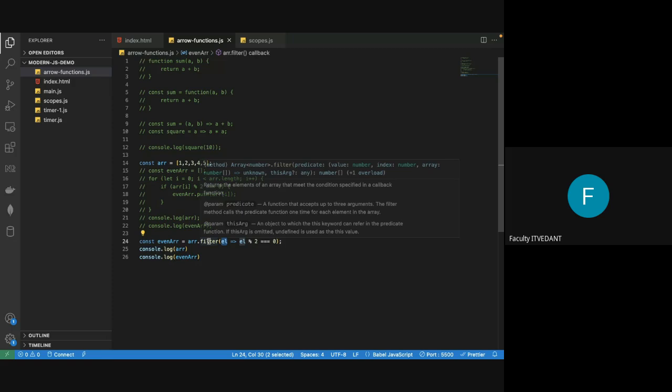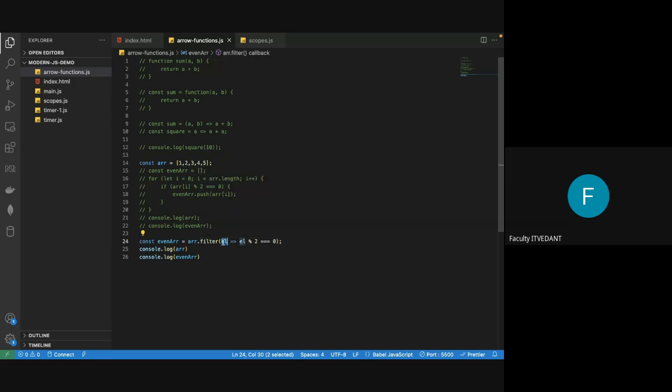For a filter function, it will run this predicate function for each and every element of this array. That means this function will run for 1, this function will run for 2, this function will run for 3. For every element this function will run. So when it runs for 1, let's say element is 1 now, so 1 mod 2 equals 0 is false. So this 1 will not be returned in the even array.